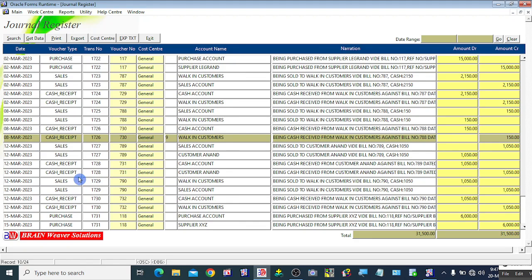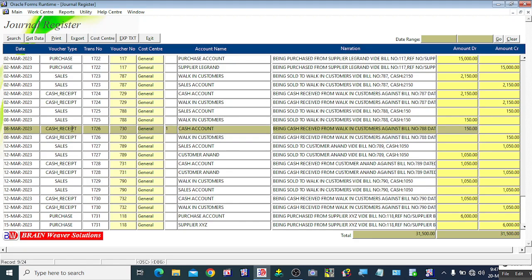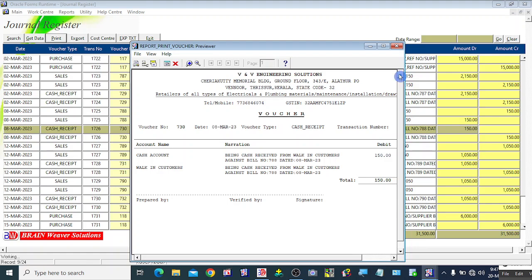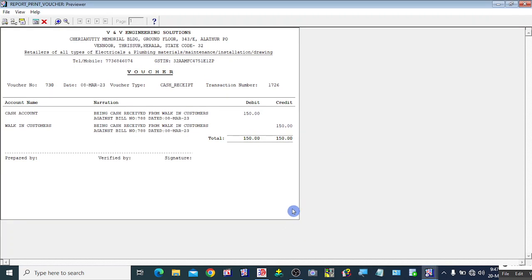If you want to take the printout of the journal entries, by putting the cursor on a specific journal, click on the print button. After entering the journal entries, we can take the printout of the receipt or payment vouchers and get it signed by the concerned person for filing purposes.